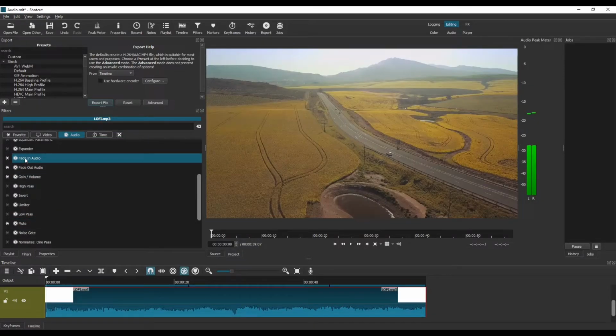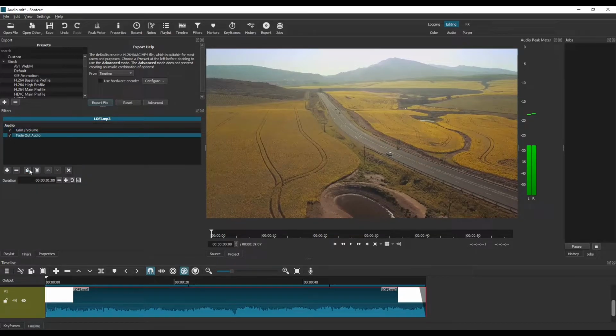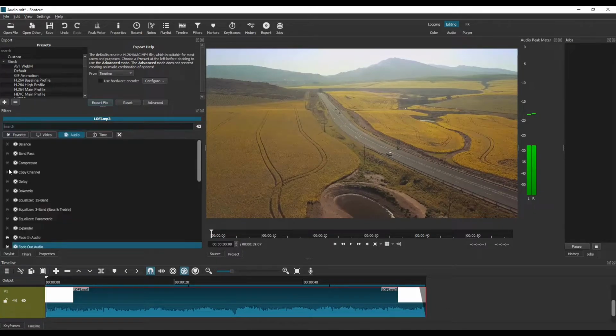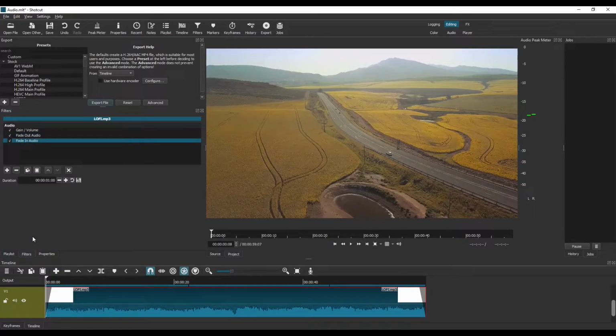So if, for example, you want a more gradual start for the audio, you can use this one. So let's add the fade. Oh, that's the fade out, sorry. Let's add also the fade in, because we need them both.